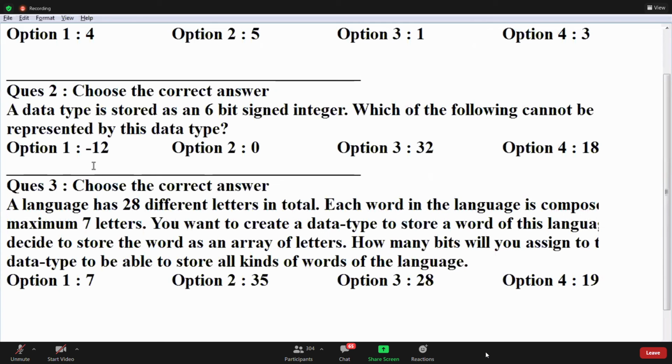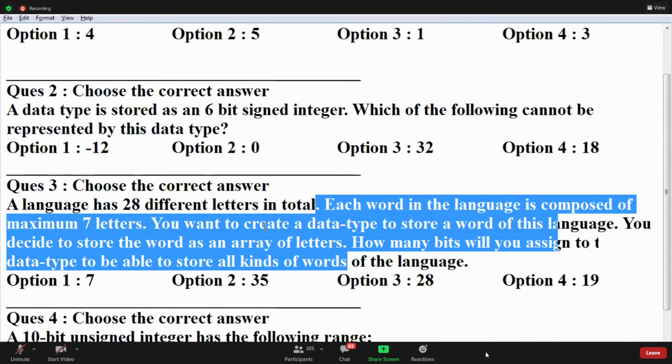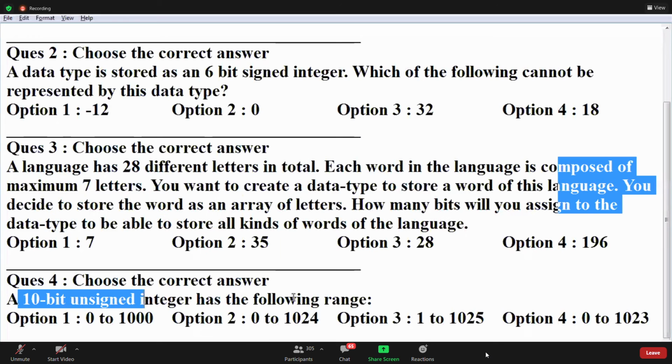We don't know that kind of question. For example, he has given, a language has 28 different letters in total. We will check it, guys. And here also, a 10-bit unsigned integer has the following range.